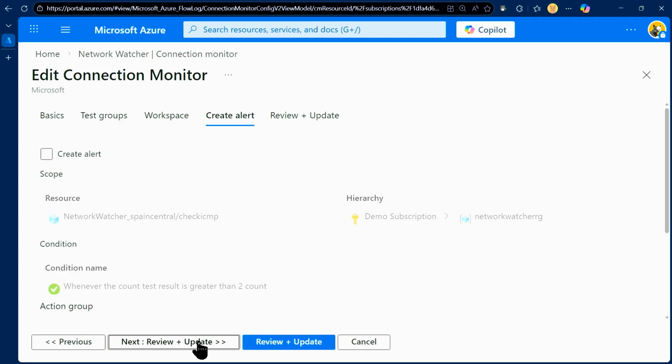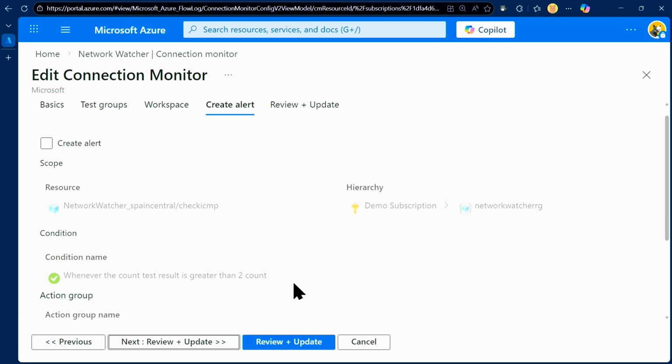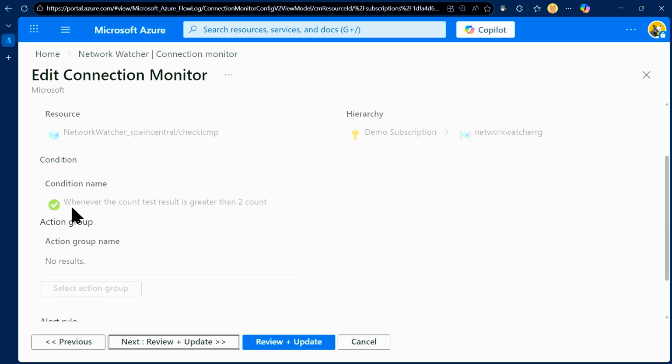Last but not least, if one of the things that I'm collecting or reviewing with the connection monitor is not working correctly, I can create an alert so it can tell me what's going on. In this case, the condition that I can create is whenever the count test result is greater than 2, it is going to send me an alert. I will need to create an action group name for this specific case in order to get the different alerts. In my case, since this is a demo, I will not need an alert for this test.